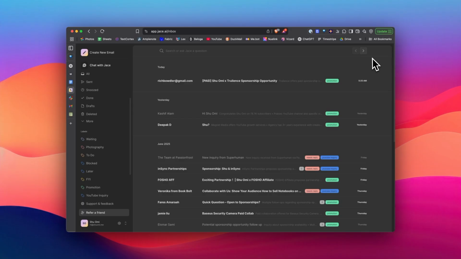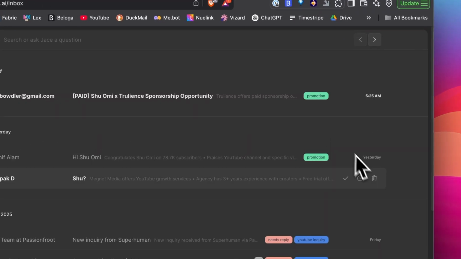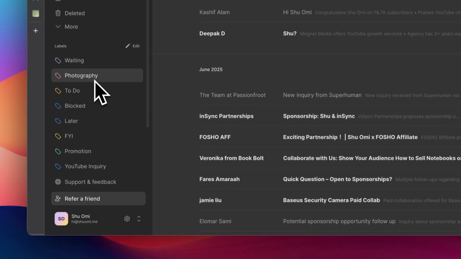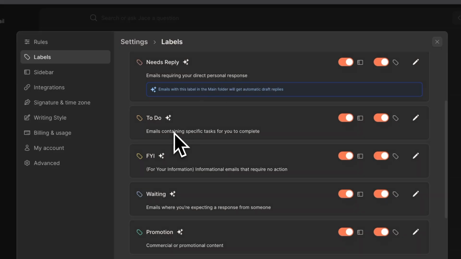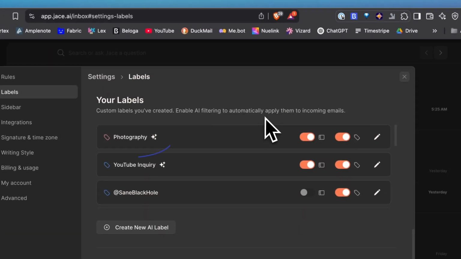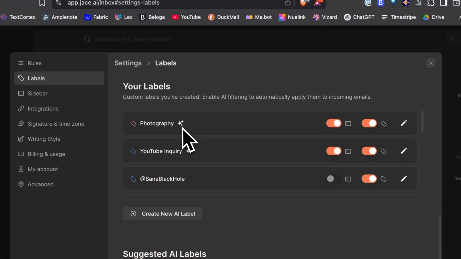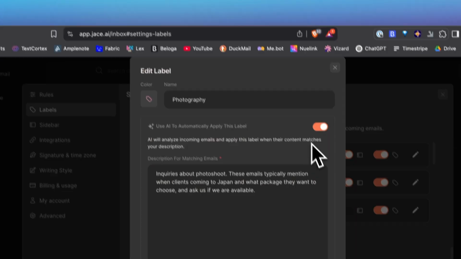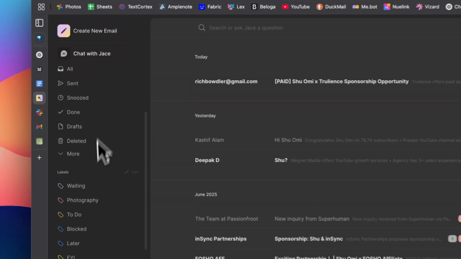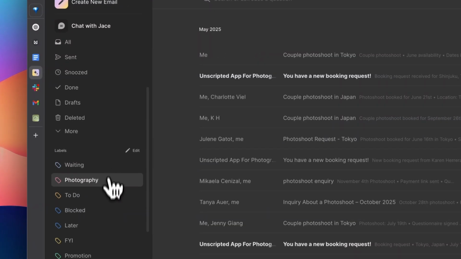And there is this intelligent labeling system. Instead of manually sorting through hundreds of emails, Jace automatically categorizes everything based on content and context. For example, I made this label so that it recognizes when emails are related to my photography business and automatically labels them accordingly. This way, I can just go to this label to see only the photography related emails.